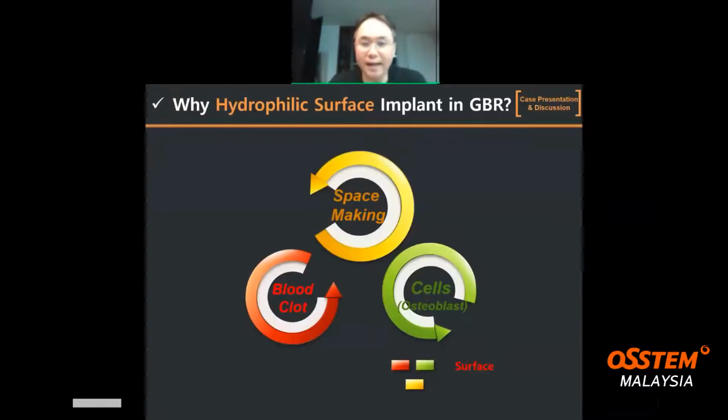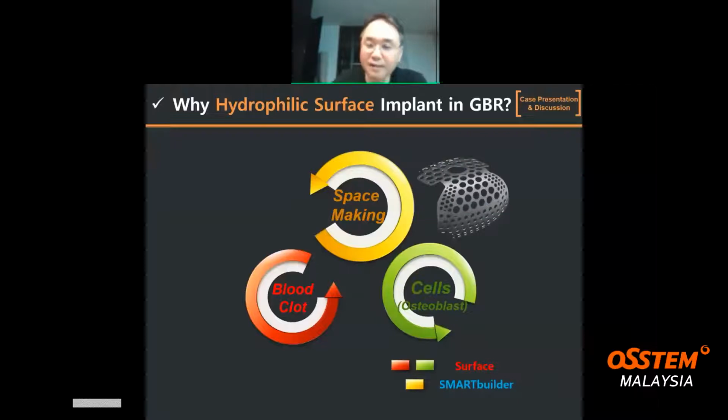So by placing a hydrophilic surface implant, we can get the blood clot around the exposed implant. Through this blood clot, osteoblast migration will occur to the implant surface. So how can it maintain the space? By using the smart builder, which can be connected to the implant. This smart builder can play a role as a space maker.